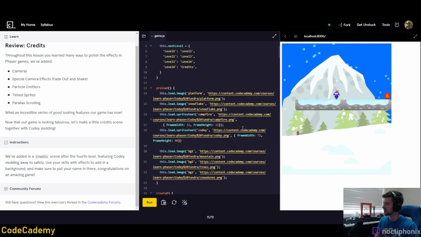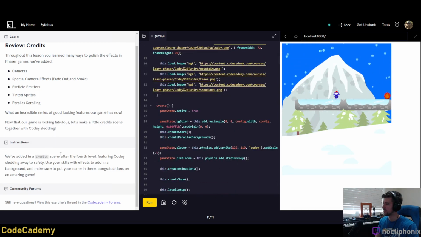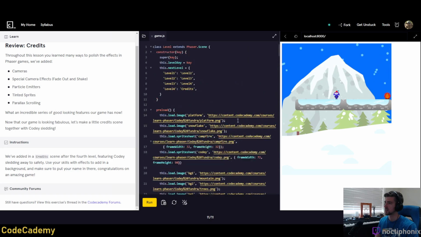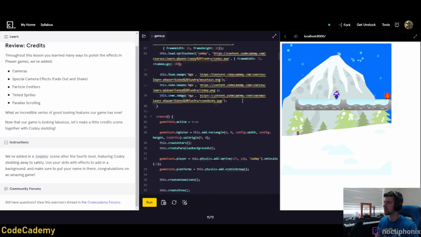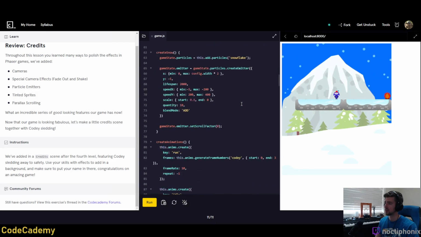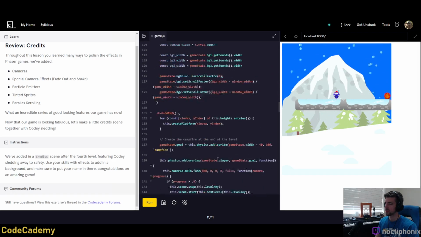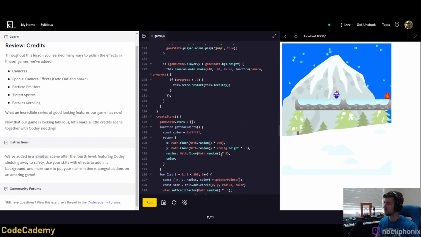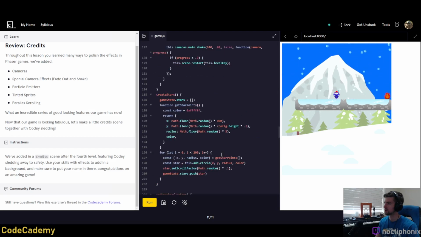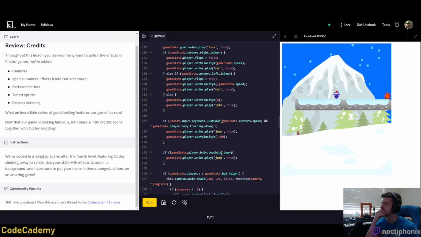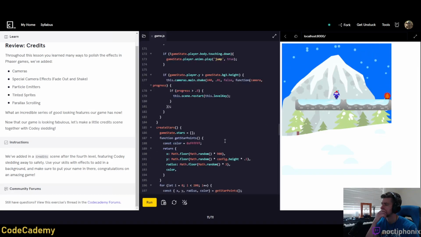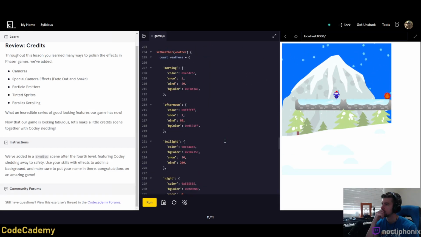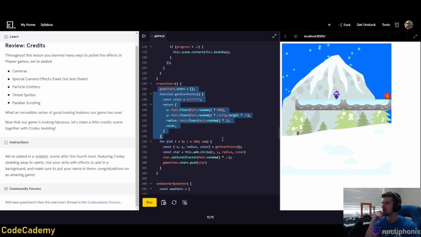Okay, so last challenge here. Where is the credits? Oh, I see. So they added in a credit scene. Let's go ahead and find that. And update. Create stars. This within space. Oh, they created stars for the background too, for the night scene. That's cool.